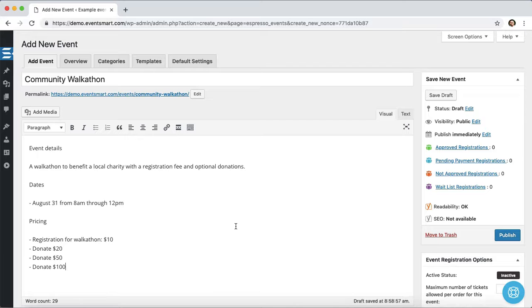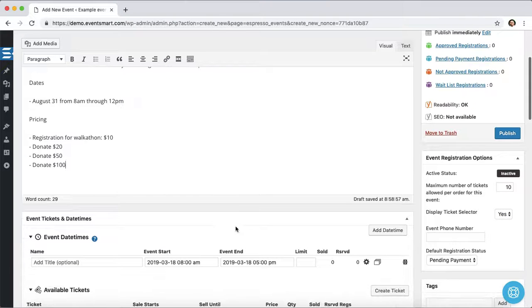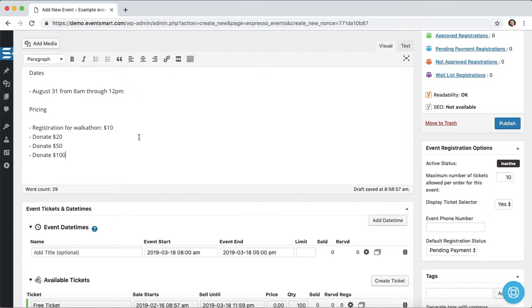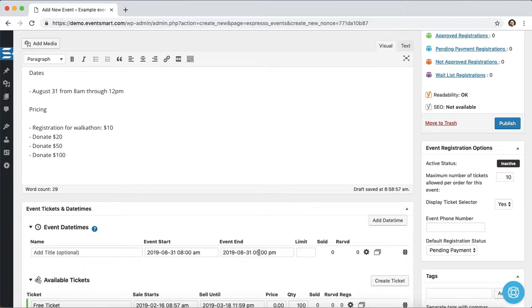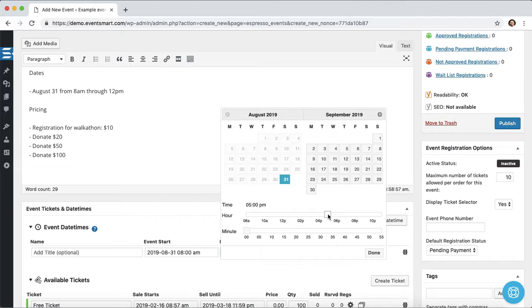Let's continue by creating the date. So we know that it is on August 31st, so I'll click on the date time selector and then move towards August. So we'll select the 31st, 8 a.m. is already set, so we can go ahead and click on done. And then we need to select the end time. So we'll click again and then use the slider and move it back until 12 and then click on done.